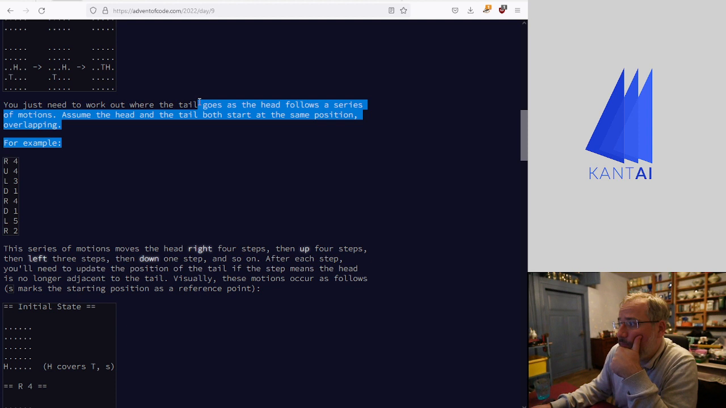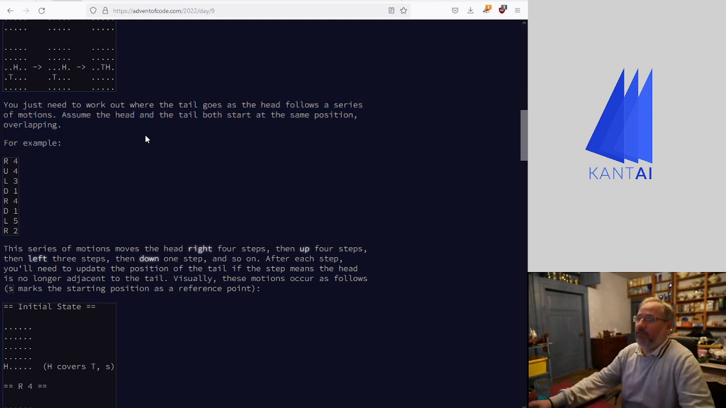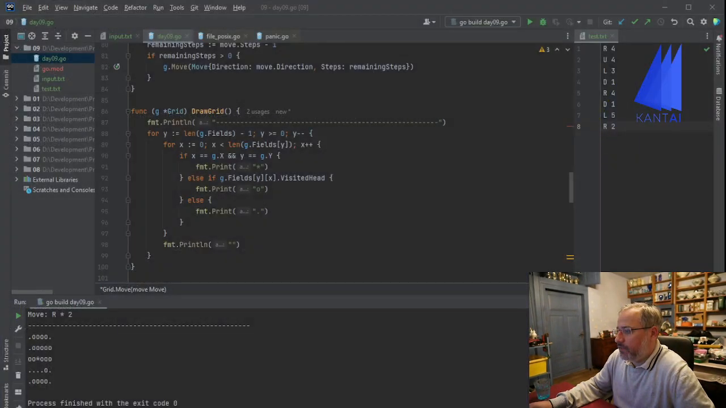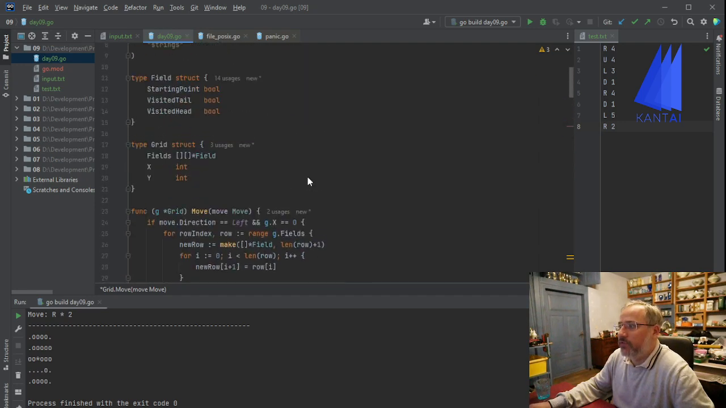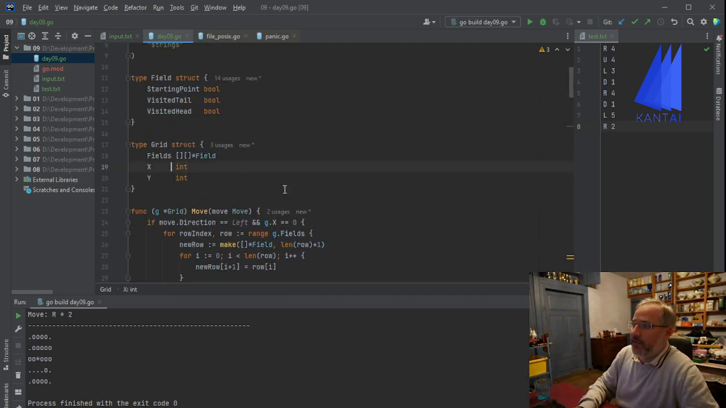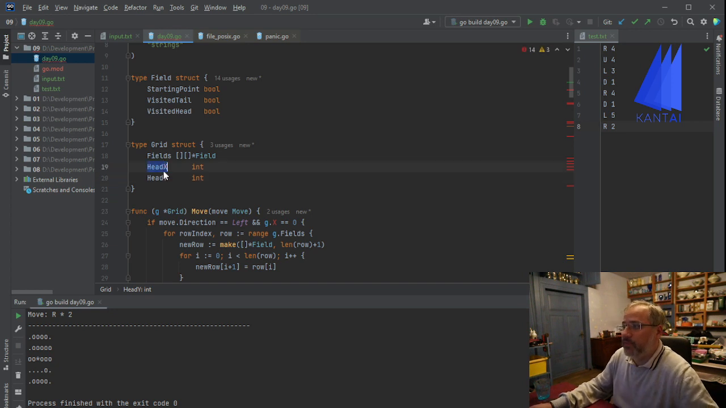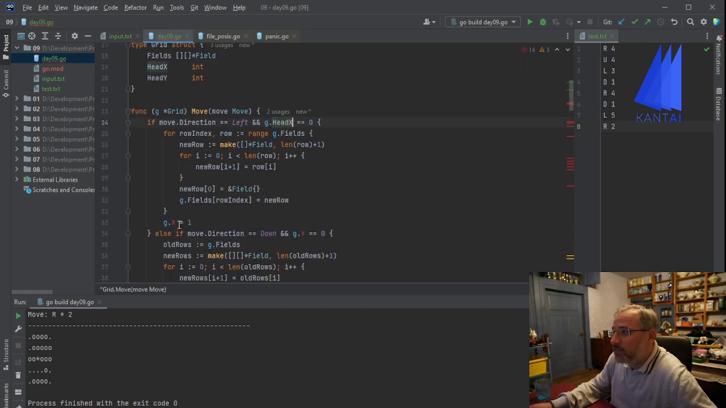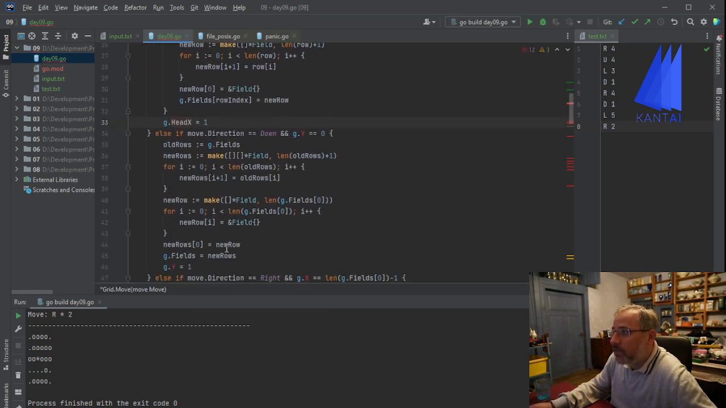Assume the head and the tail both start at the same position overlapping. Okay, good. So this means basically we just need to keep track of two different positions, right? So we have our head x and our head y. So this is basically what we need to replace in all those places.